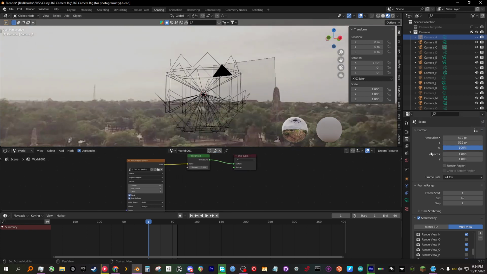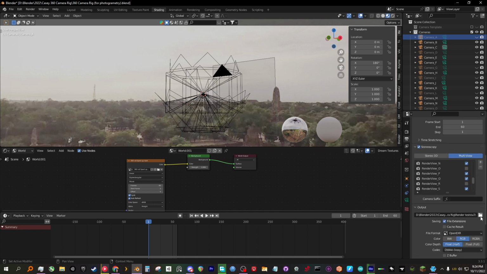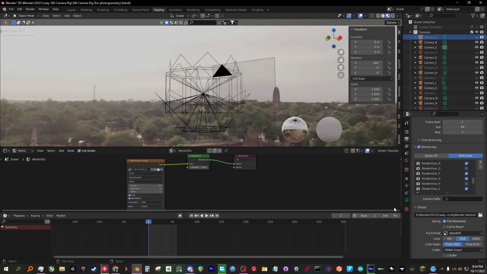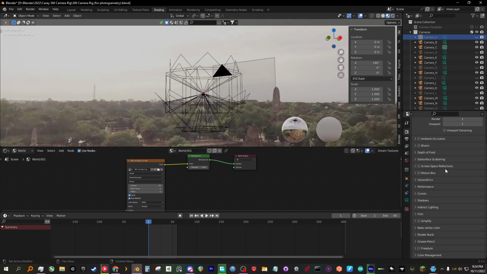And then the other thing you want to make sure of is your output path. So let's just go ahead and create a V4. Accept. And then, because we're essentially using Blender as a video transcoder, we just want these rendering samples to be set to 1, because we don't really need to render anything.